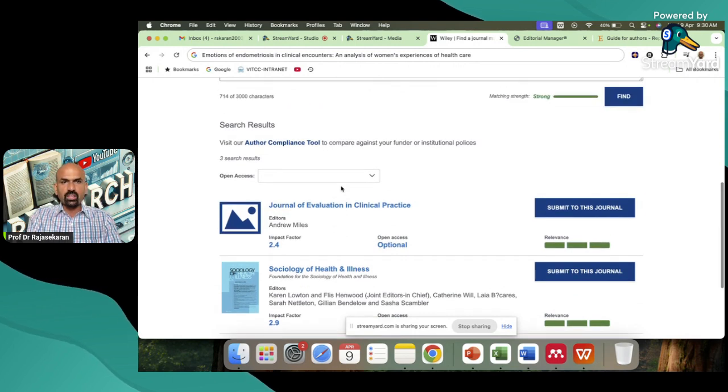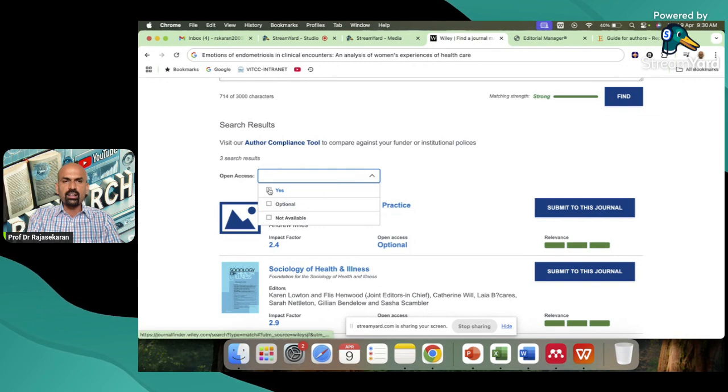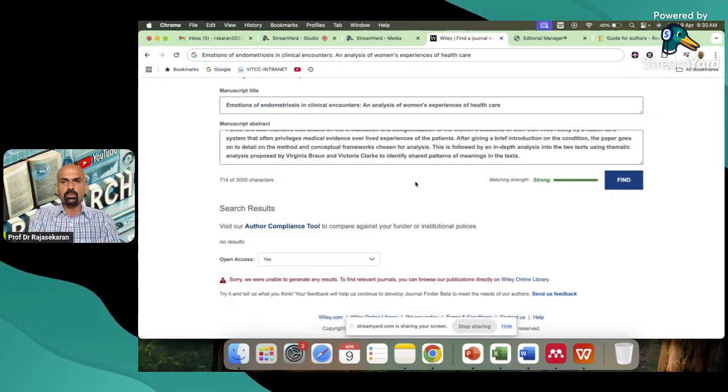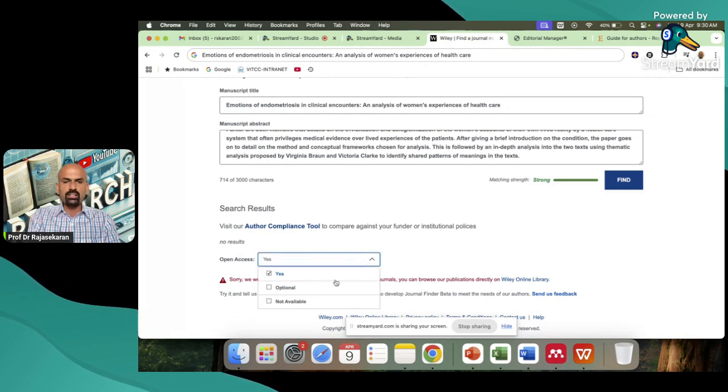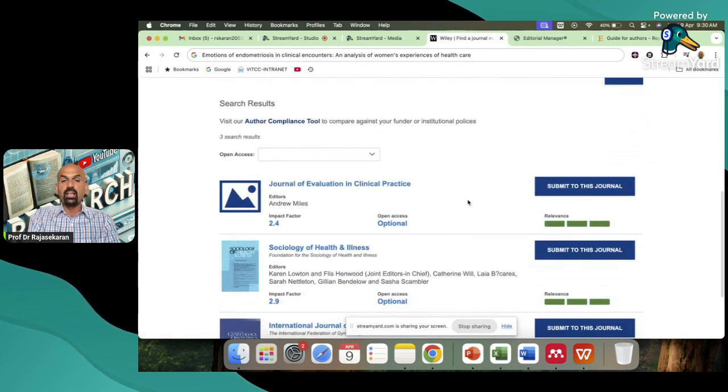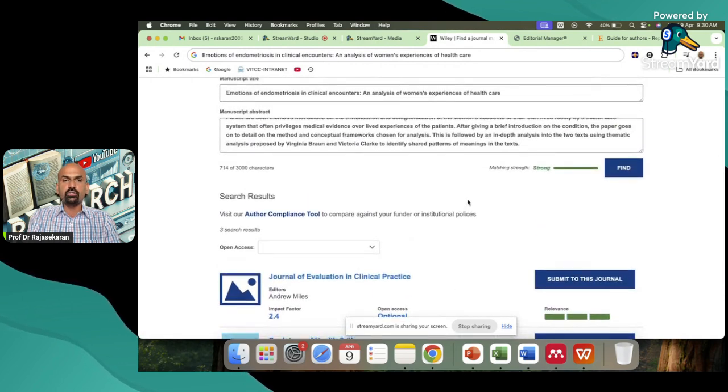It is available there. And in case you want to check only open access, you click open access, just yes. But nothing was there. So for this title and abstract, no open access journal is available. So I just remove yes, and only this is available. And again, keyword search is also not possible in this finder.